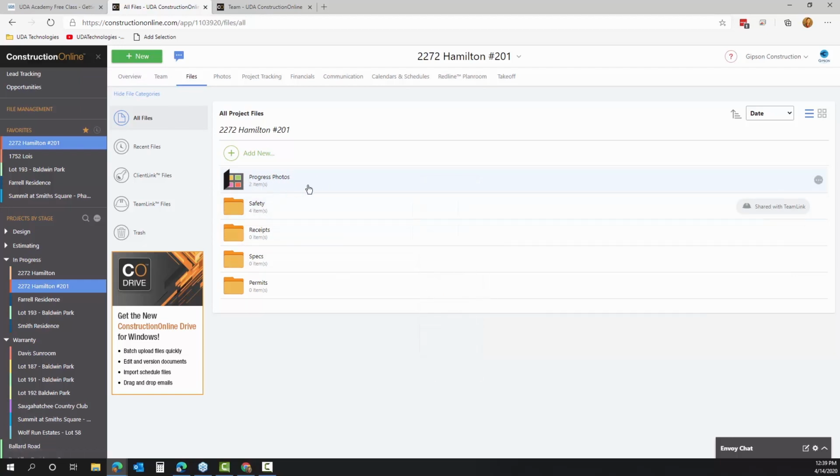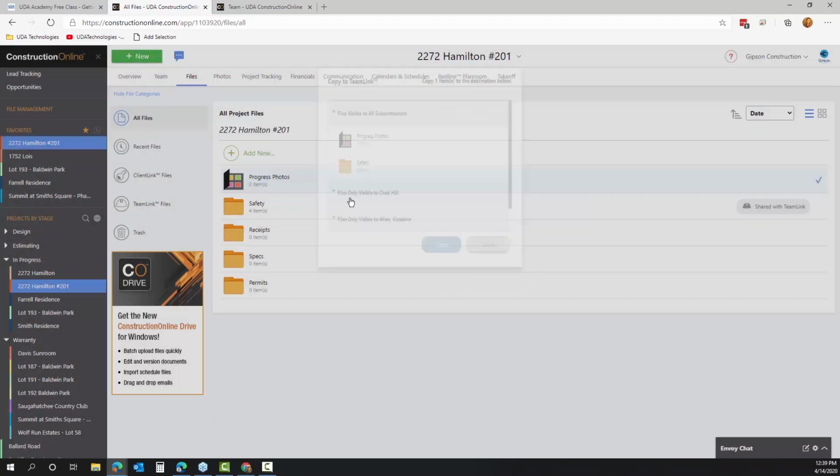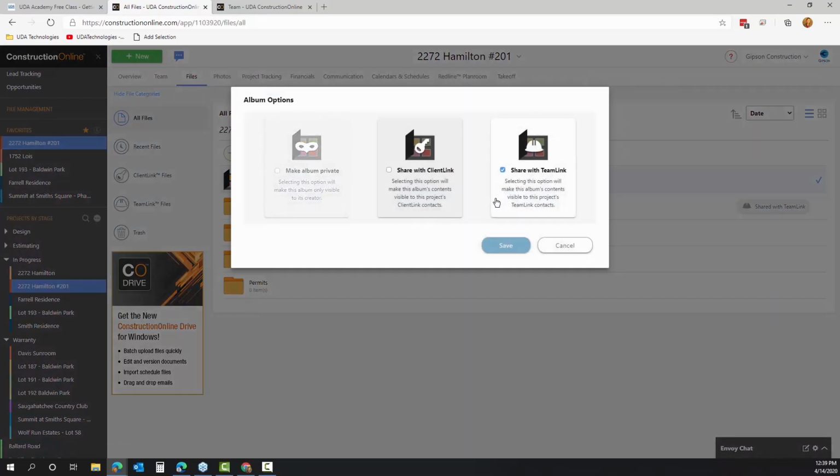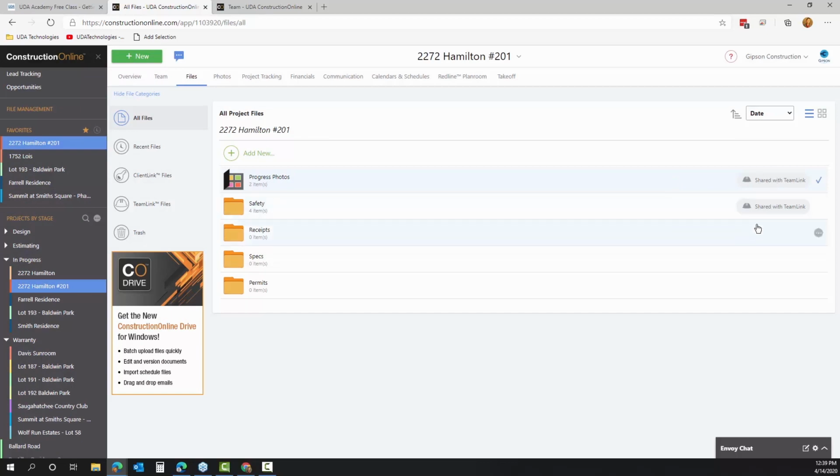So if I add new pictures here, that's not automatically going to be shared out to my TeamLink members. But if I wanted it to be set up that way, I would just, again, head to that options area, share with TeamLink. And once I've done that, now I've created that live link. And any new pictures I add are automatically shared.